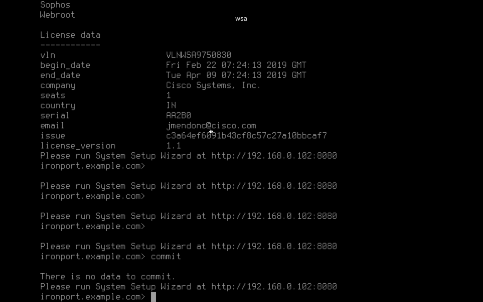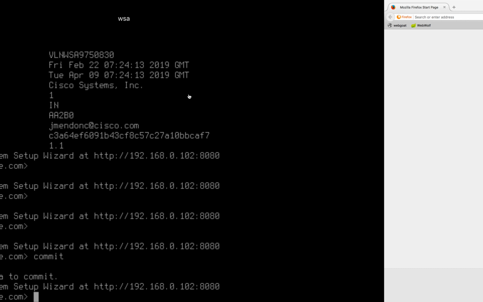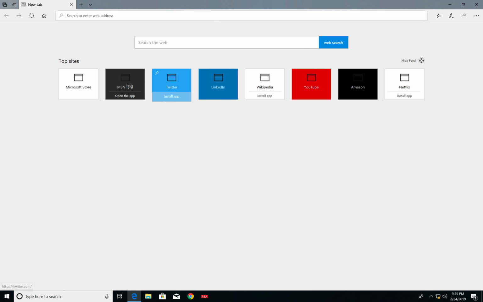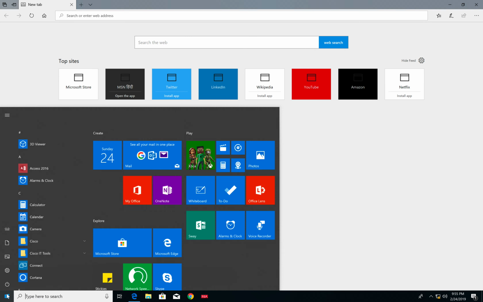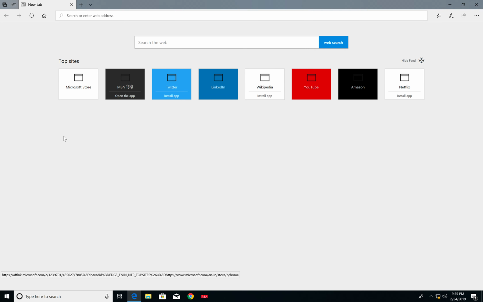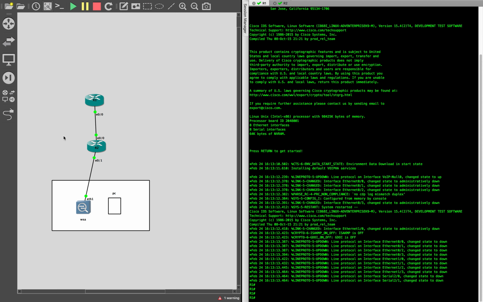I can show you the VM. So this is my WSA VM, right? And this is basically going to be my Windows client VM as well. Okay, so that is the basic setup. So what do we do to start with? Let's go and configure my routers, R1, R2. Then let's go and configure the PC as well.